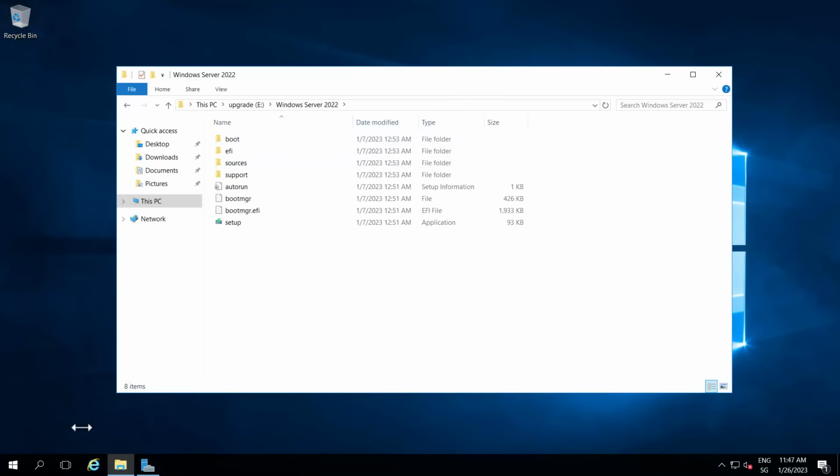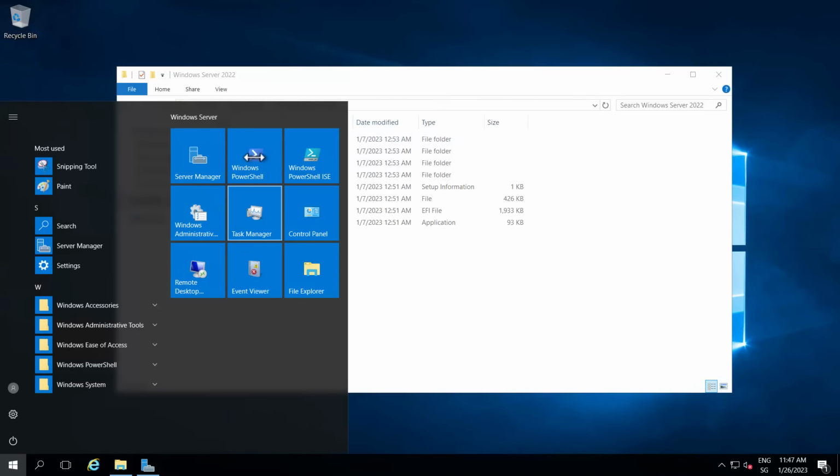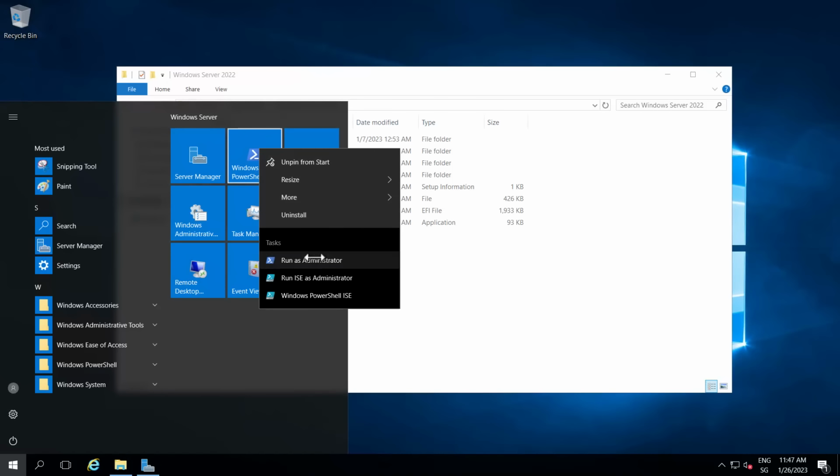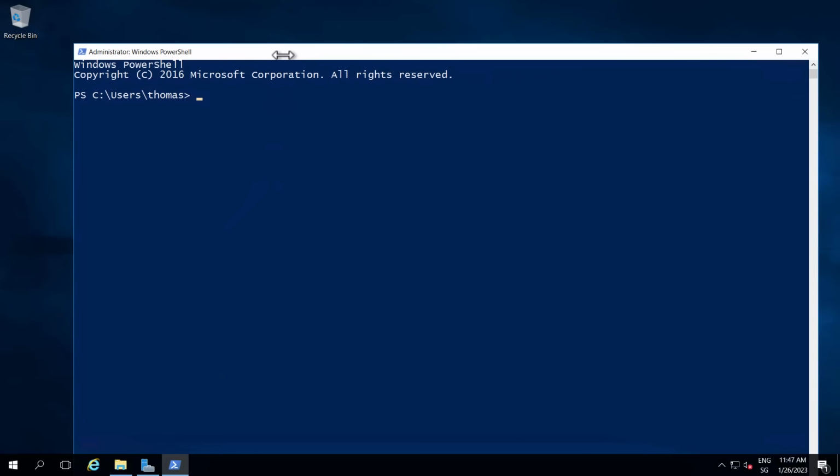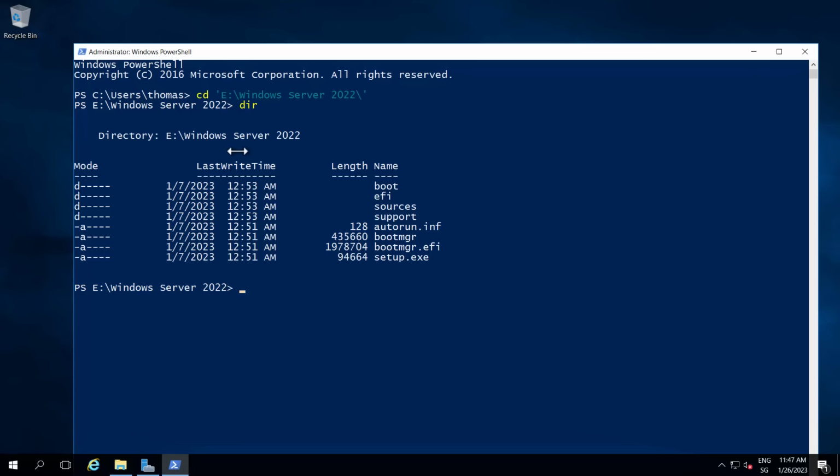So now what we're going to do is open up PowerShell here to actually start the upgrade process. Now, to start the upgrade process, we're going to the E drive in this case, and then into the folder for Windows Server 2022. And that is where the setup.exe file is.